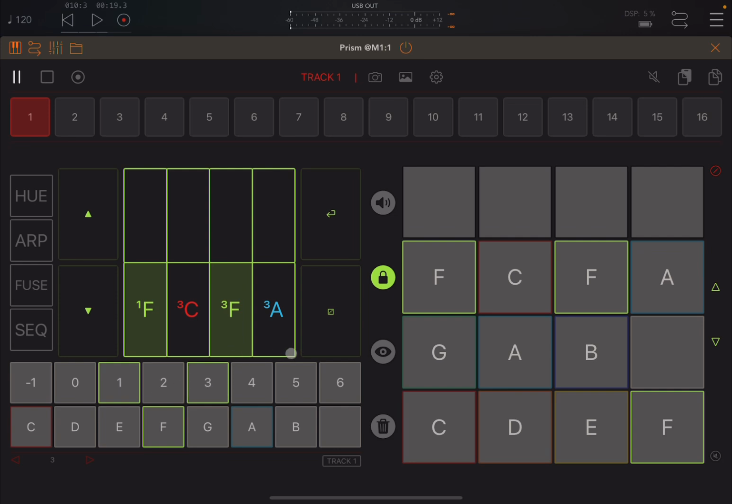So that is very useful. Now I could click on 4 and it will add an F on octave 4. And if I press on F here again, and then again, you can see I have octaves 1, 3 and 4. And I can, for example, click and hold on 4 to remove that note that I've added.